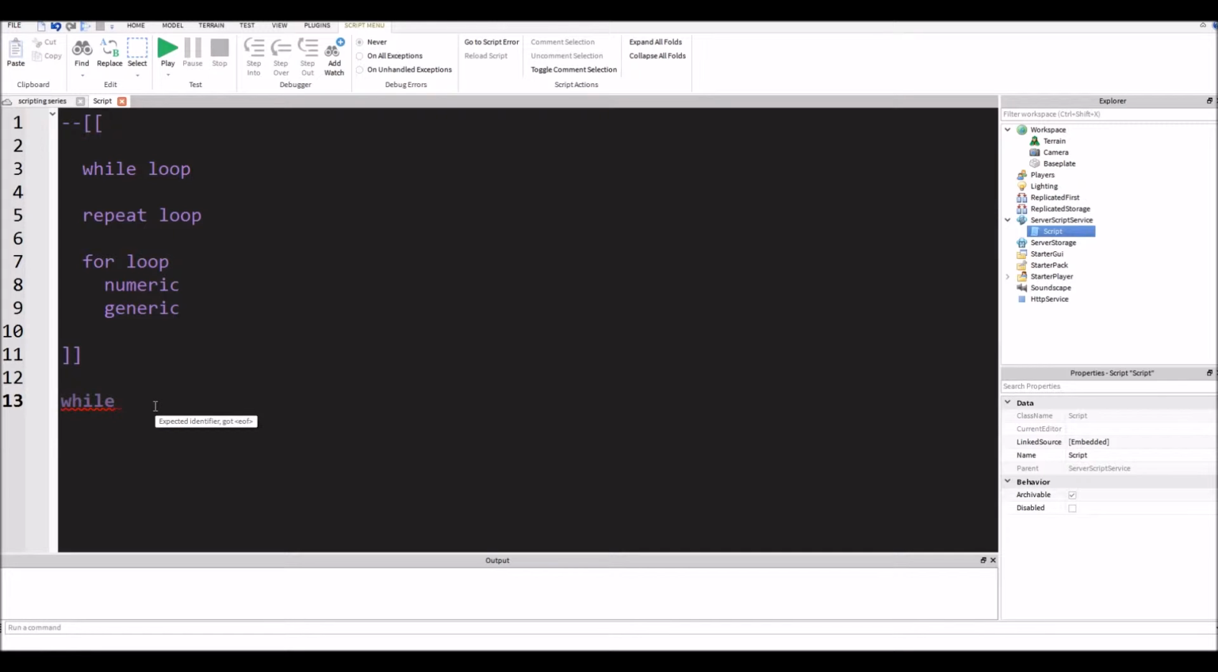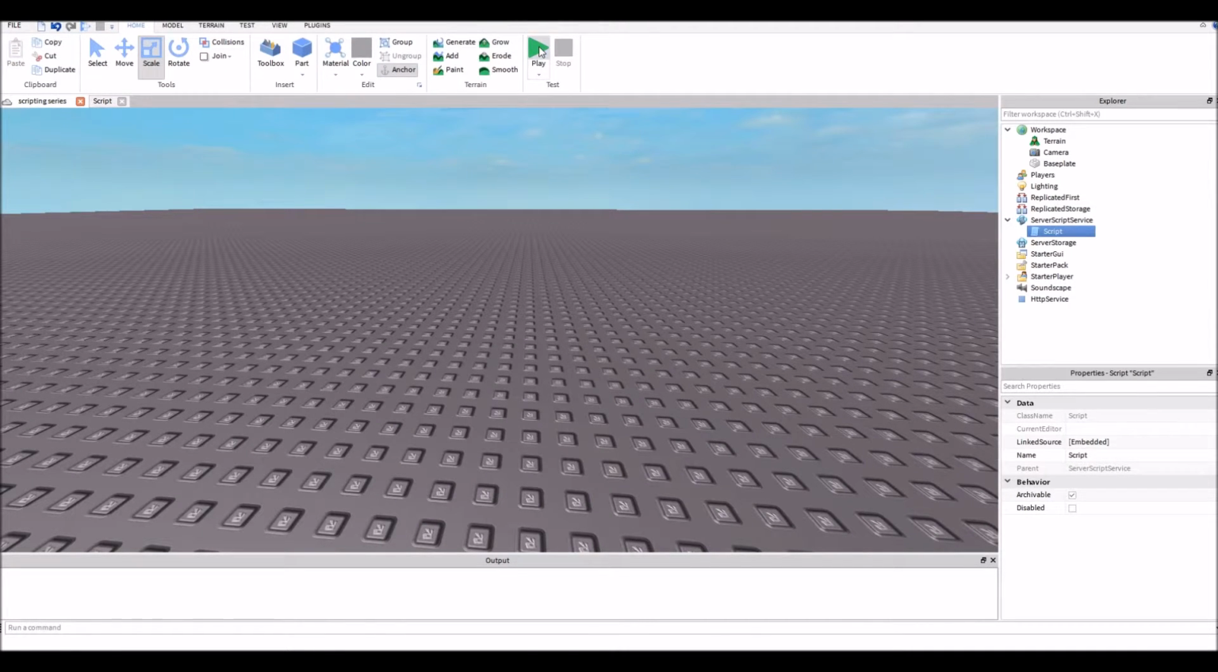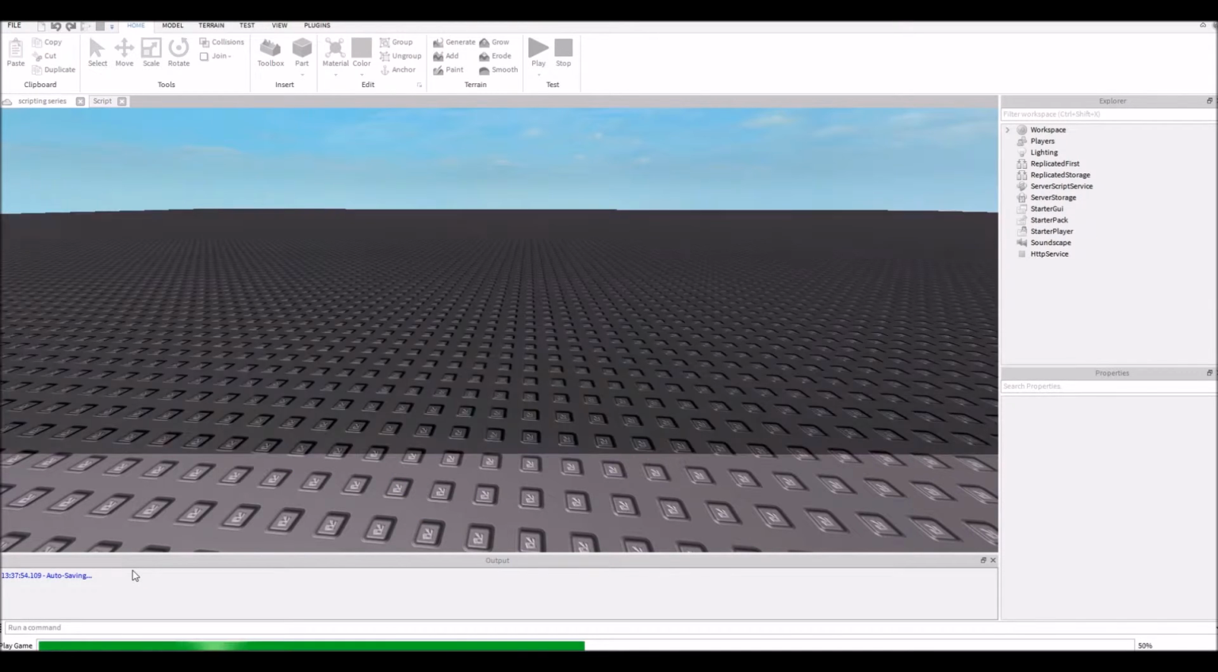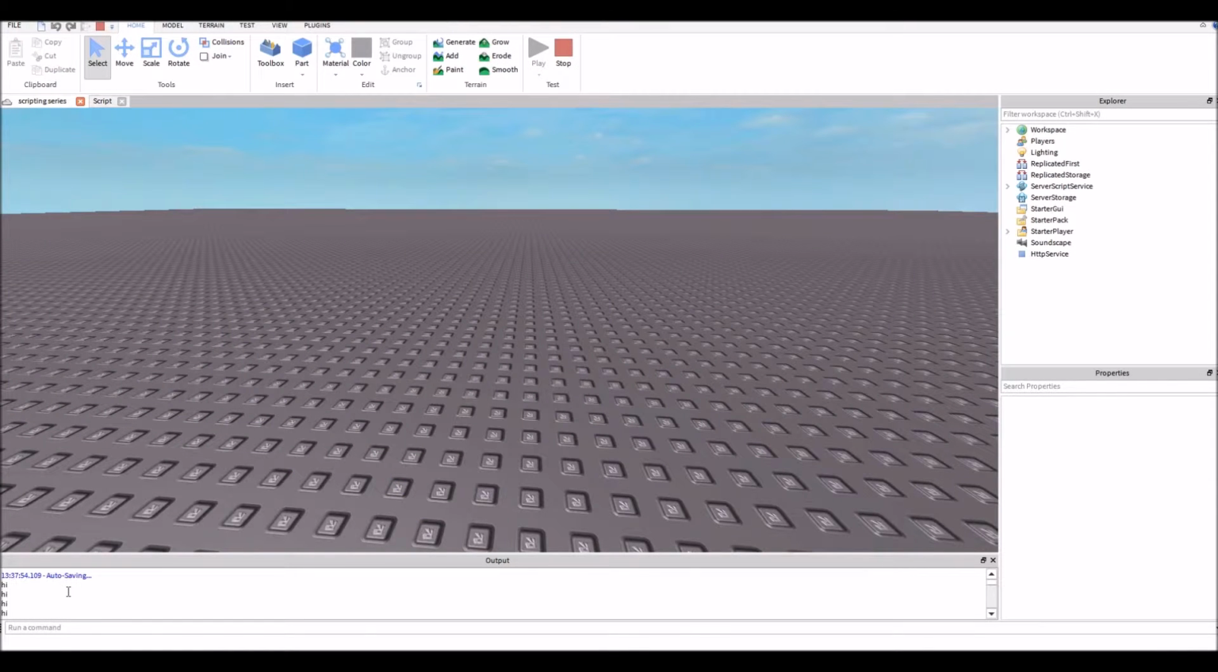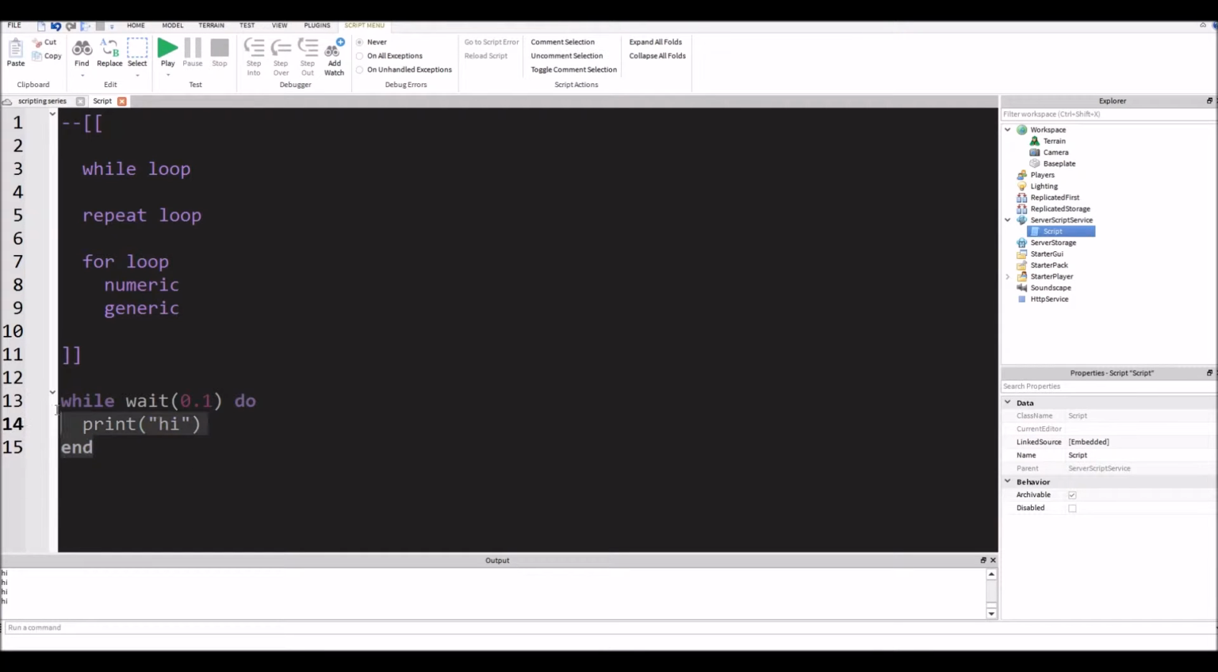So let's add a wait of a tenth of a second, and we will just do print hi, and you're gonna see this will spam the output, and there we go. Hi hi hi hi hi. It's gonna keep going, keep on going.